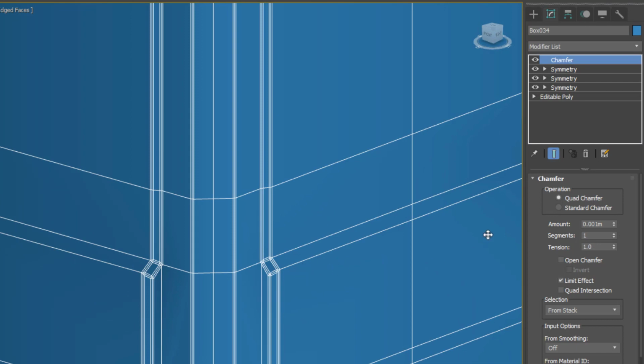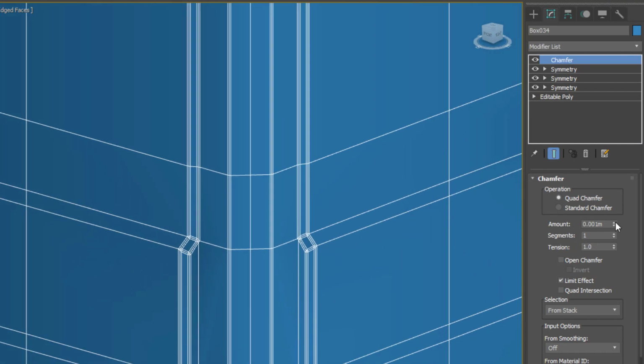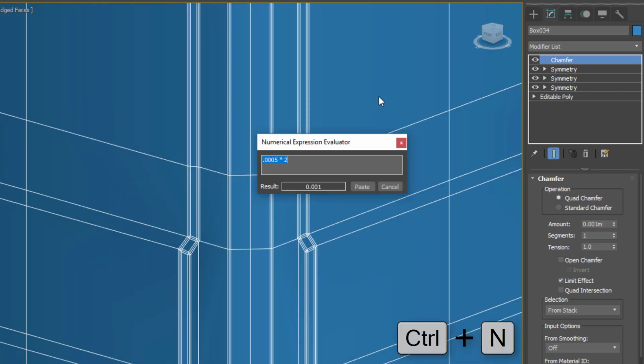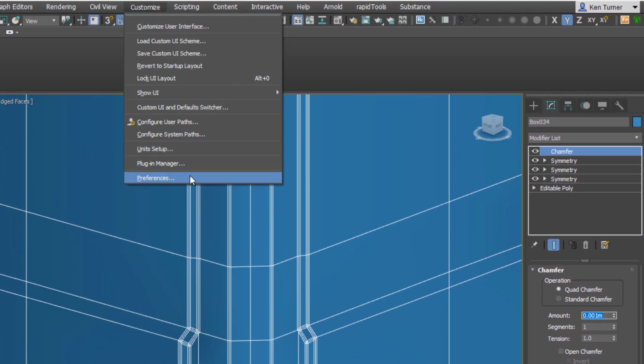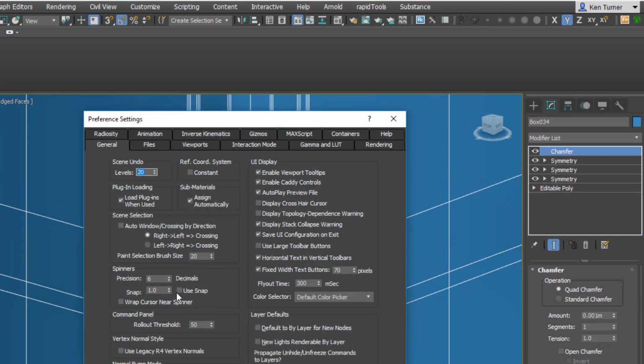So there you go. Hold down Alt for fine control, hold down Control for coarse control, Control N will give you a calculator, and you can customize the number of decimal places in the preferences in the General tab just here.